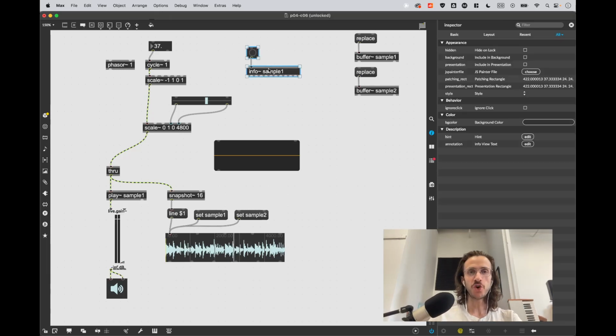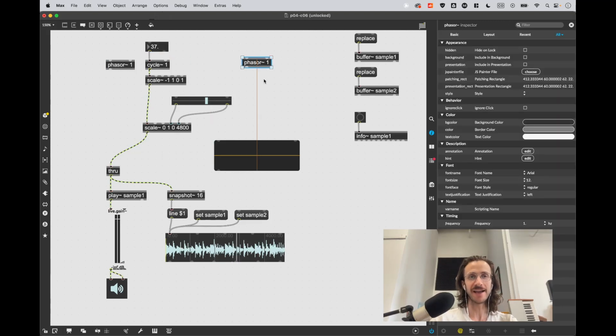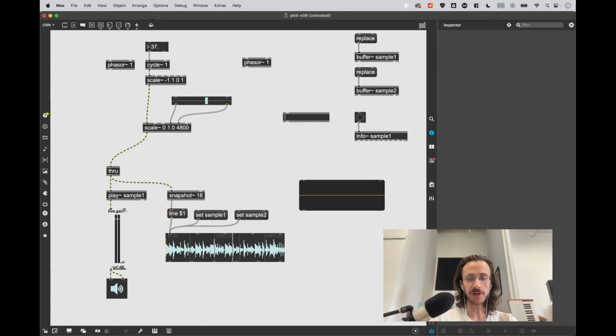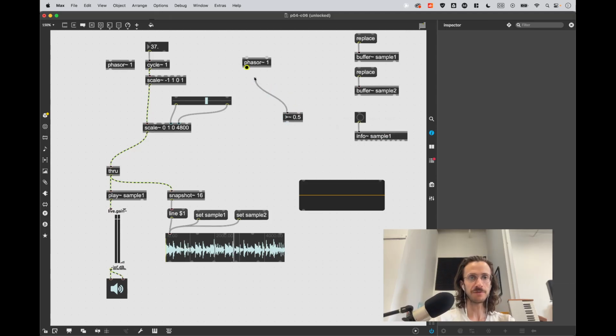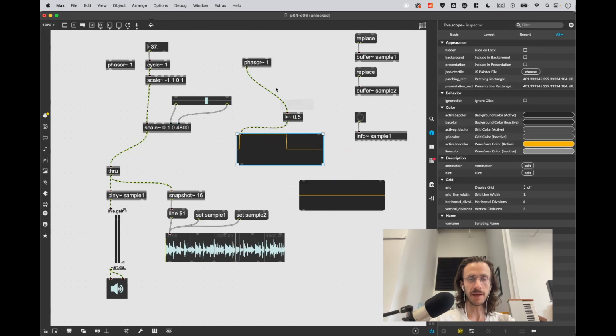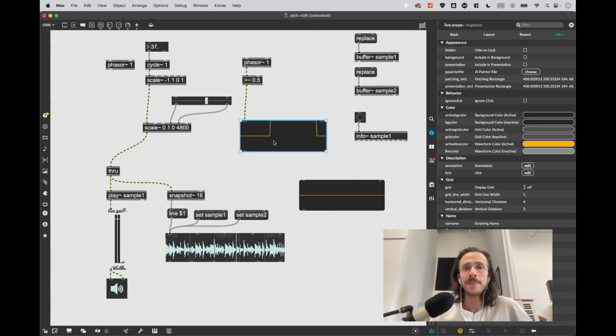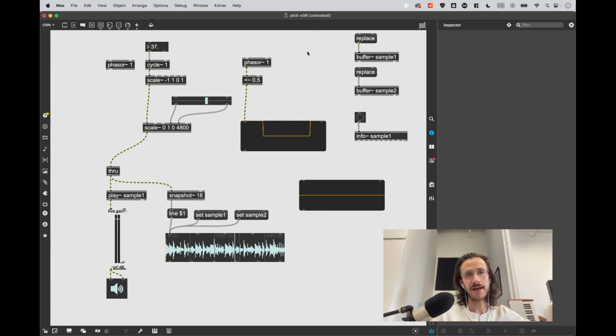I'll also just show quickly that in addition to using a cycle for this, one cool trick I think is you can take a phasor and we could just do greater than tilde 0.5 to turn this phasor from a ramp into a true square wave. So it's either 1 or 0. 1 when it's less than 0.5 and 0 when it's greater than 0.5 to make it into a true kind of square wave.